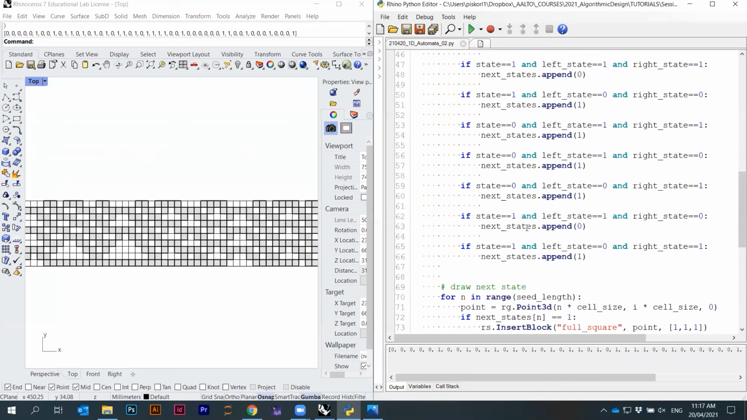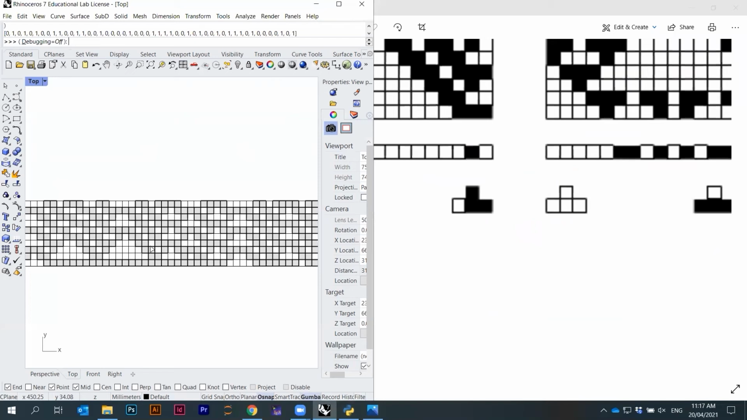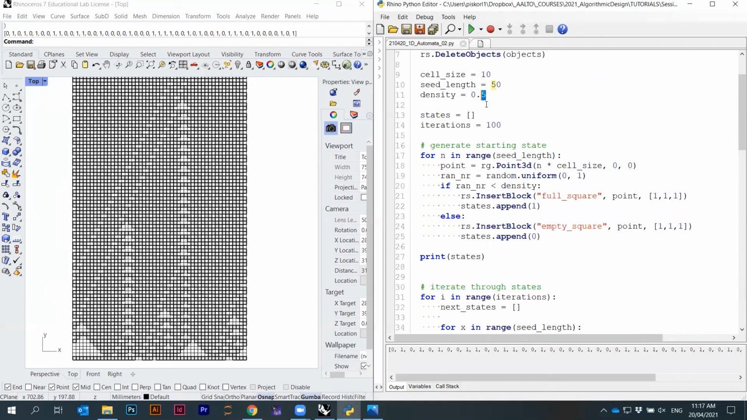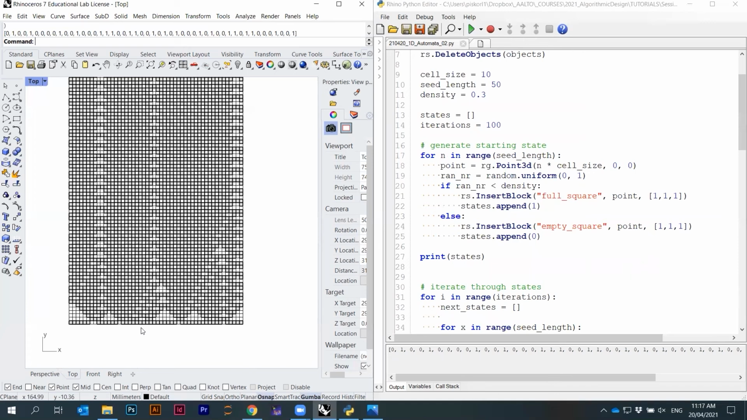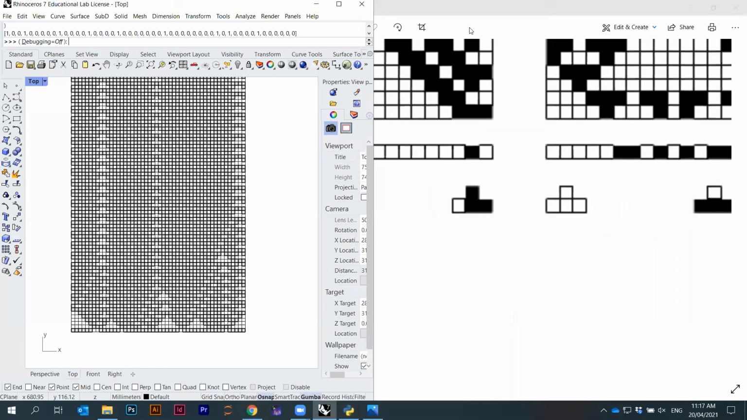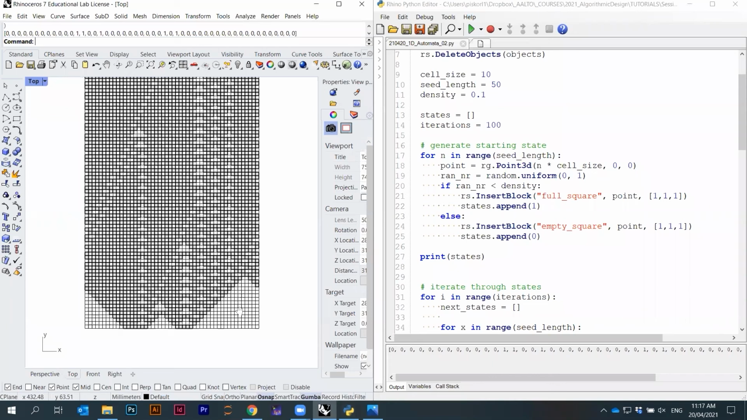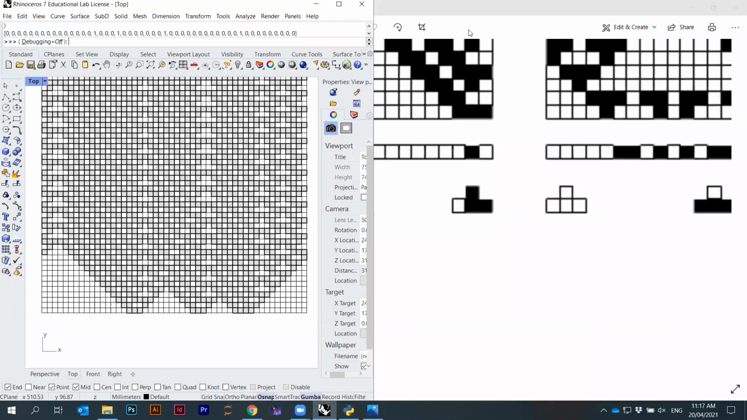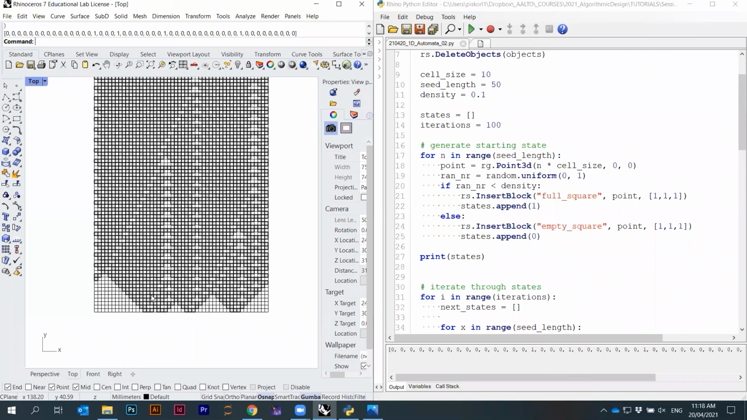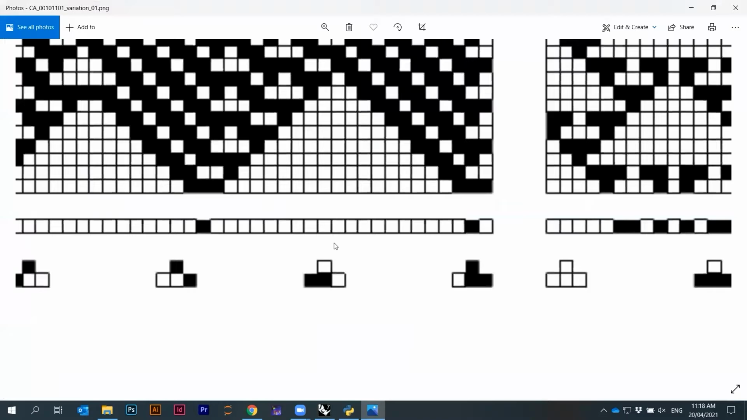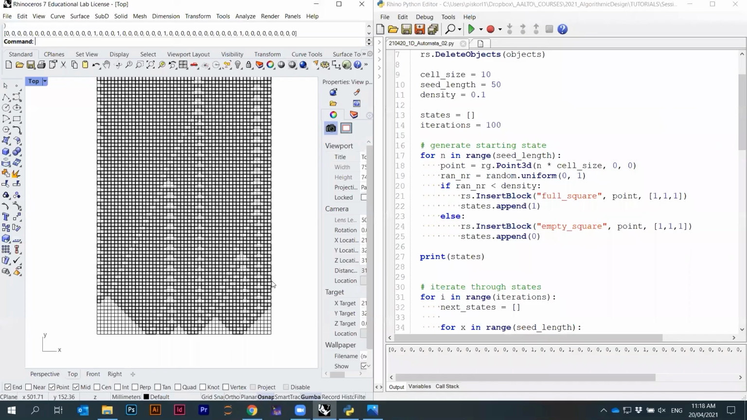And I'll just increase a bit the number of iterations. So iterations 10, maybe 100. And maybe we reduce a bit the density down to 30. Okay, somehow it's very grouped up. Yeah, it kind of works. Yeah, that's the result. But this rule set is maybe not... So that's basically this rule set here. And yeah, it's a bit hard to see the background.